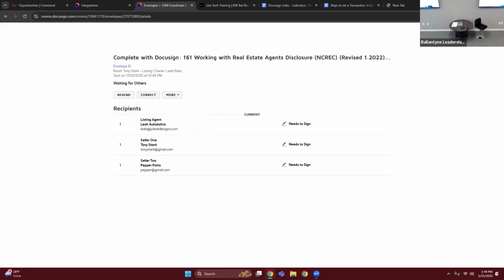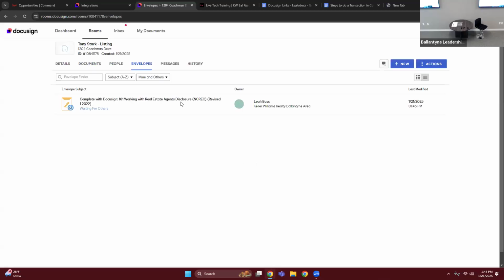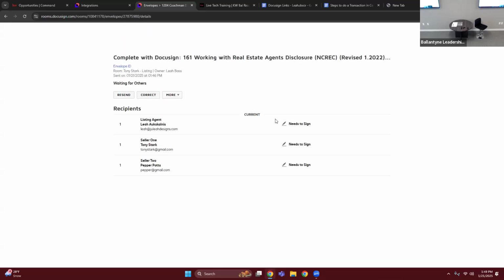How I got in here, if you're looking at my screen, is simply from the envelope. It shows you anytime that one or multiple forms are to be signed. You can click on that and you can sign from there as the agent. You can see if your clients have signed, it'll give you a check mark and say signed, and you can see who has not signed and resend it if they have not.